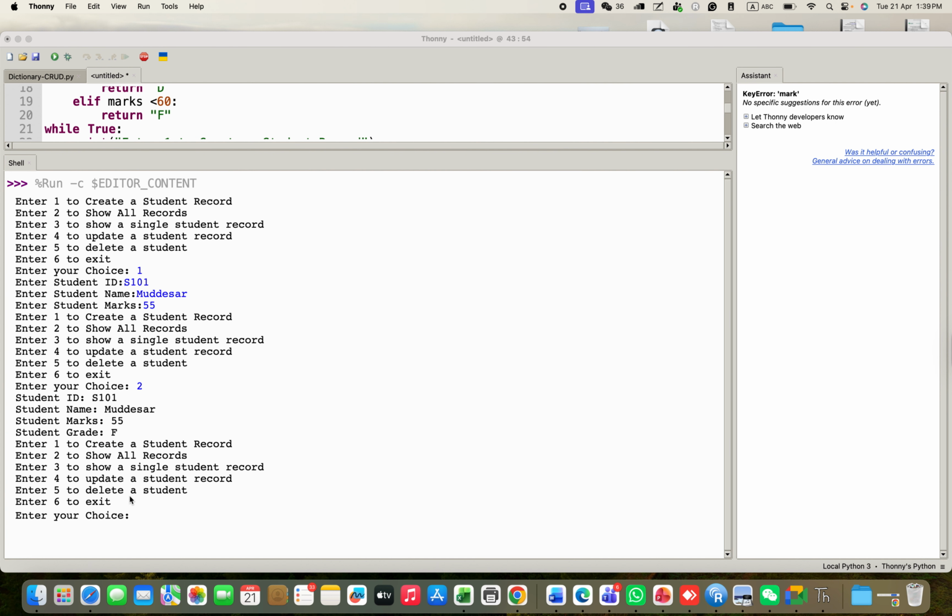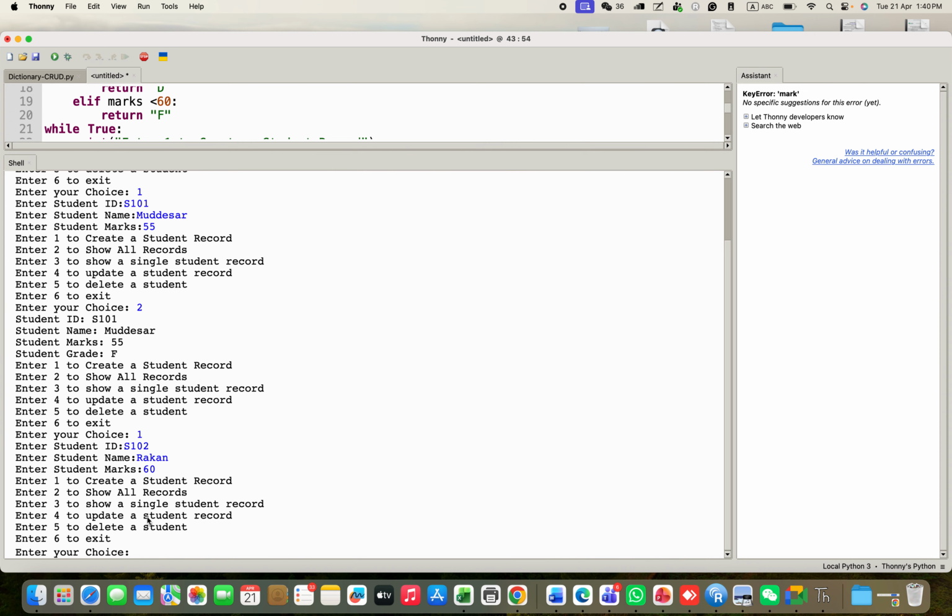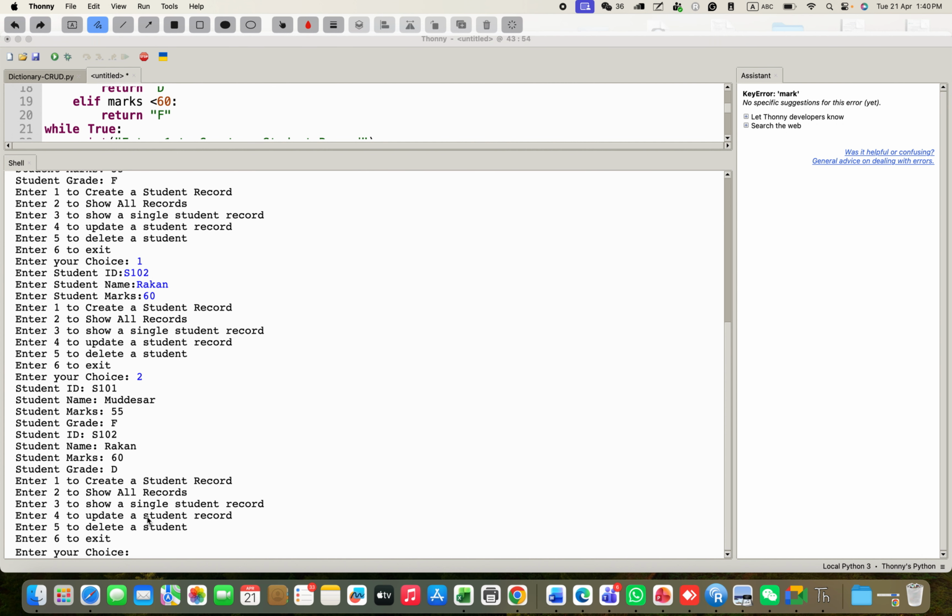Now I'm going to write another one. I'm going to say again create another one. This time student ID is S102, the guy's name is Reckon. Better than Mudassir, of course, but 60. And then we're going to see with 2. We'll see this time Mudassir and Reckon. Here you go, Mudassir here, and you got Reckon here.